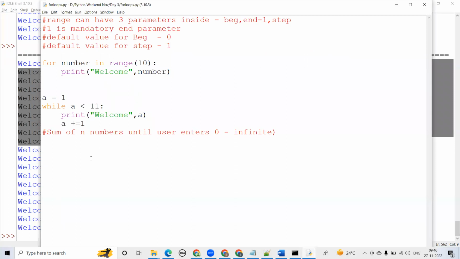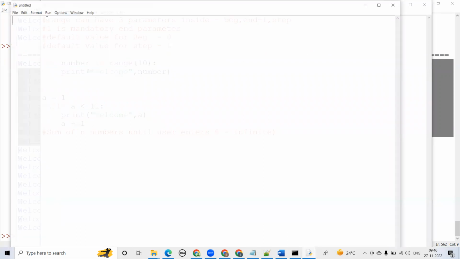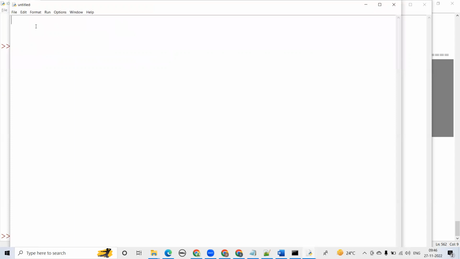Okay, so I hope this is clear, guys. Now we will look into nested loops, one loop inside another loop. Nested loops.